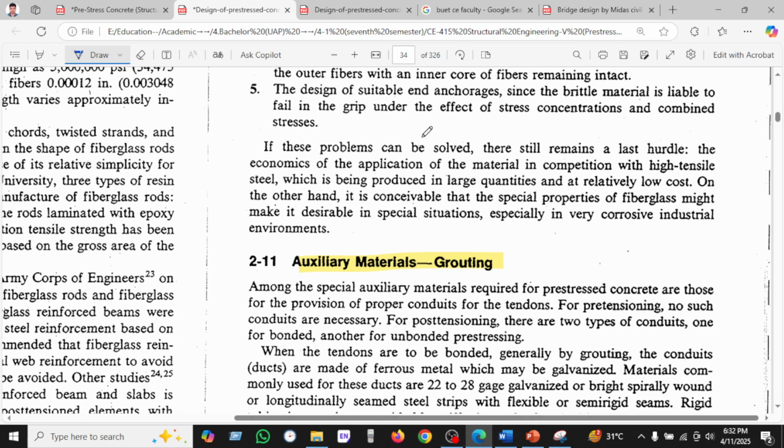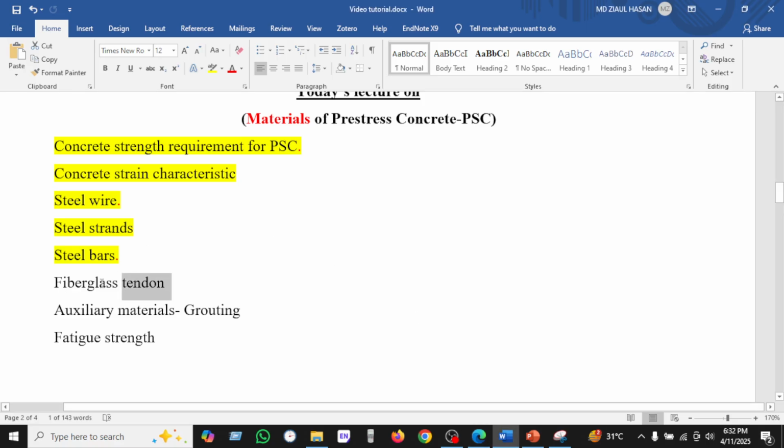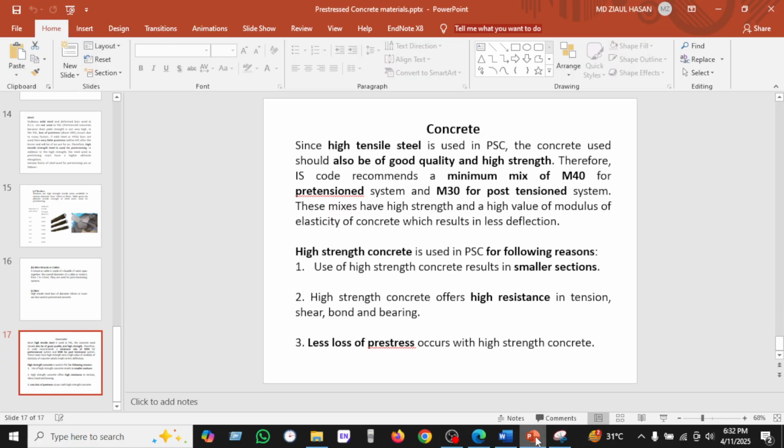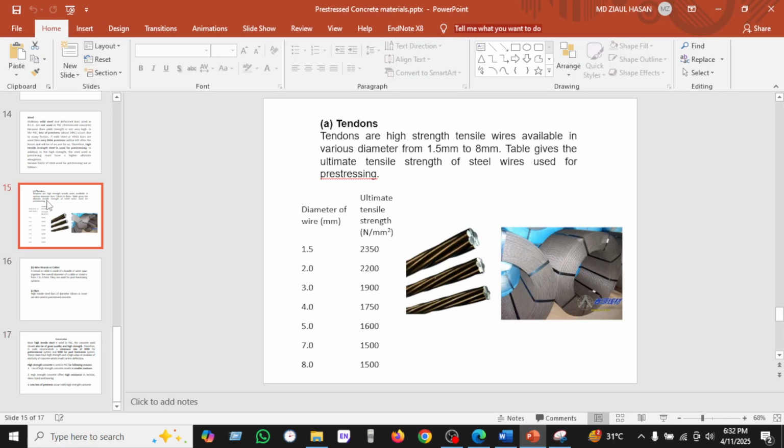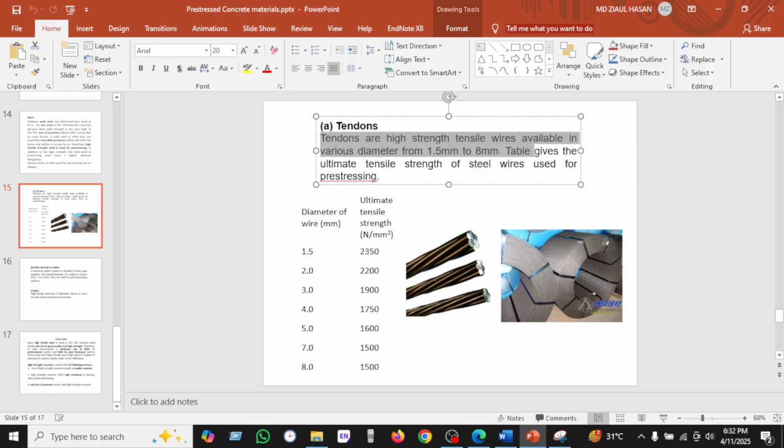Now we'll see another one here, if you want, the tendon. What is the tendon? This is the tendon. Tendons are high tensile wires available in various diameters, from 1.5 millimeter to 8 millimeter. A table is given for the ultimate tensile strength of the steel wire used for prestressing. Here the diameter is given in the first column, and second is the ultimate tensile strength, and this is the tendon.